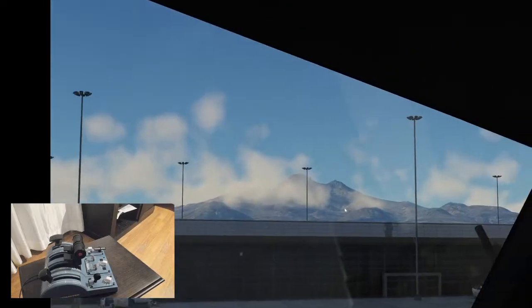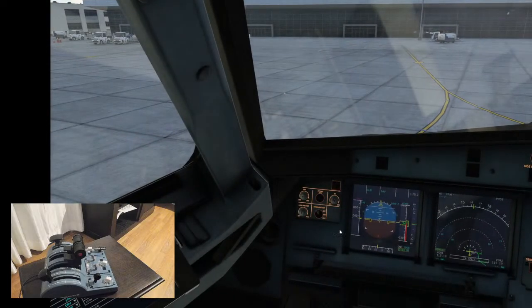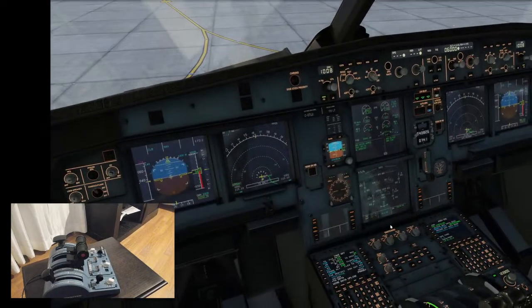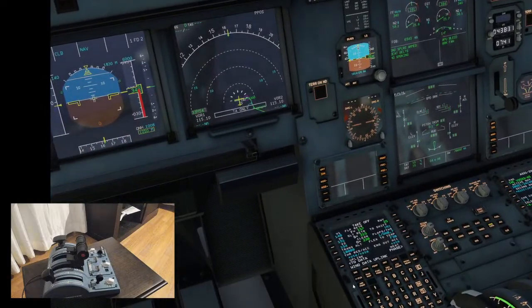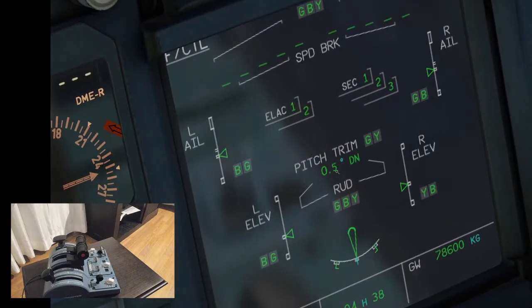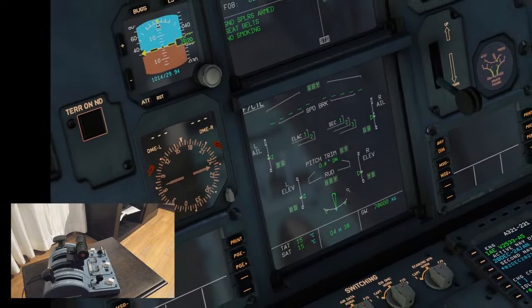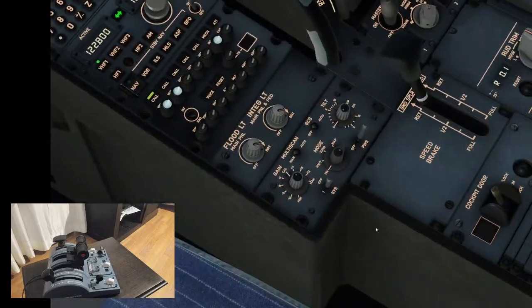Here is a mountain of RGS. And starting taxi for runway 25. Release parking brake. And here is a pitch trim that we need to set down 0.7. You can see from this indicator, down 0.7. That's our stabilizer position. Up, it's a bit more. And then we are ready.